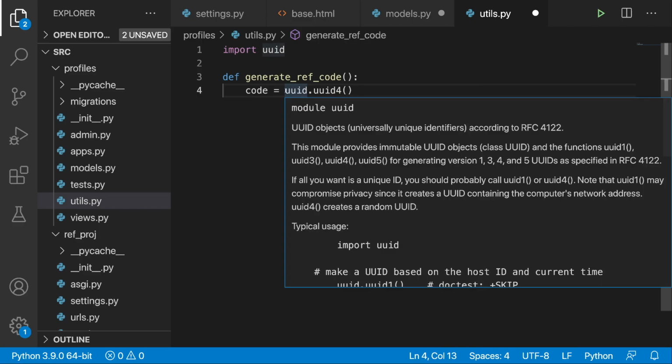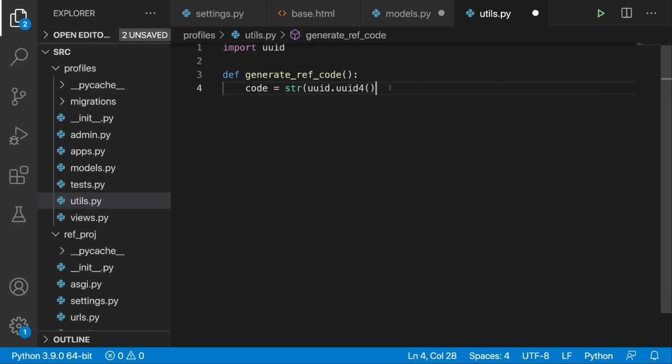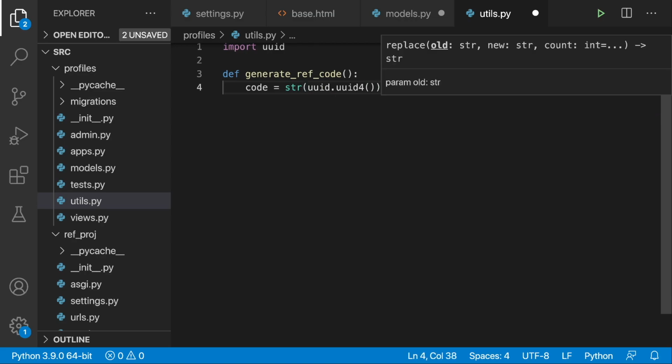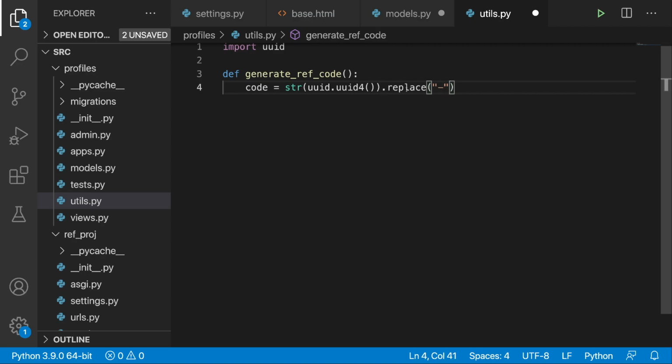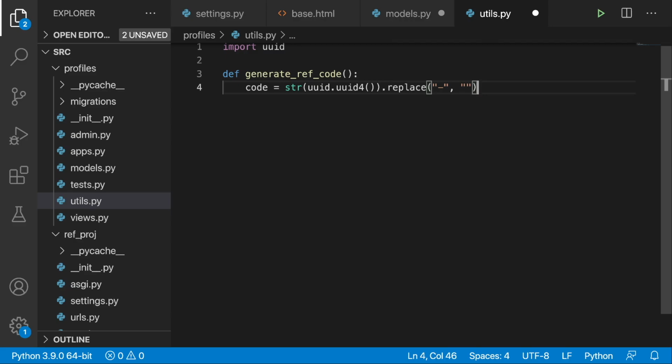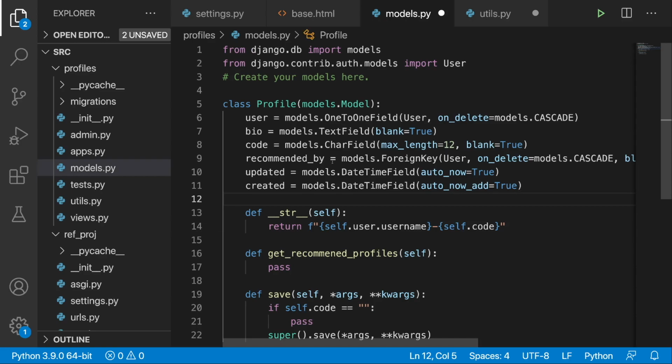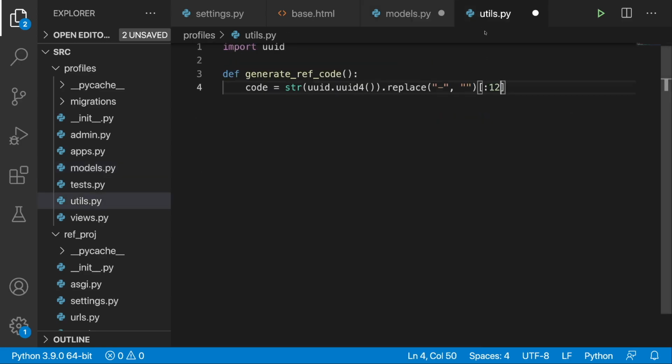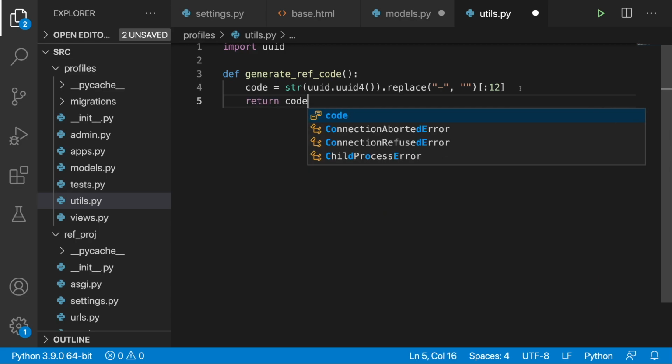And then what we are going to do is to simply put it into a string, so we can use the replace method. So let's do str and then replace, and we want to replace this sign to blank, and finally we want to limit it to 12 characters as we defined in our models. So over here we have code with the max_length is equal to 12, and this is why we are limiting it with 12. And then finally let's return code.